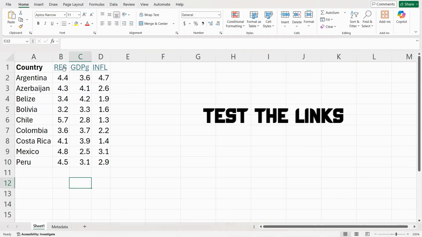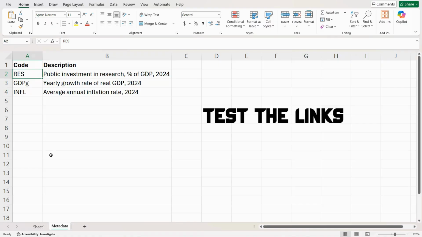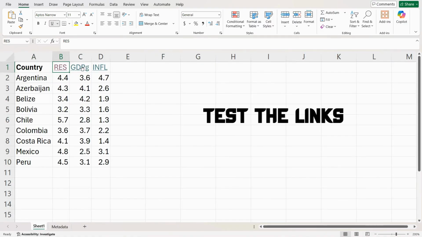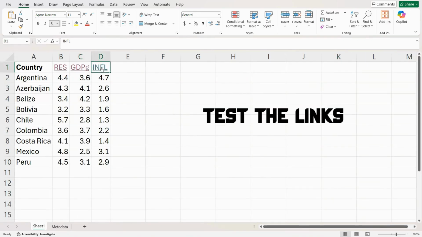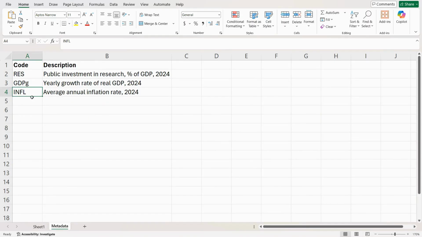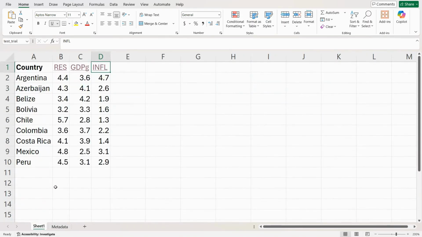Now test the links. Clicking on RES takes you directly to its definition. Clicking on GDPG or INFL does the same. This makes your dataset self-documenting. Anyone can understand it instantly.